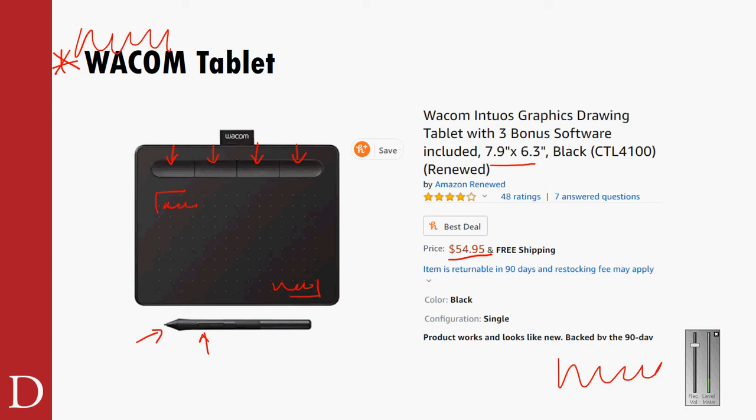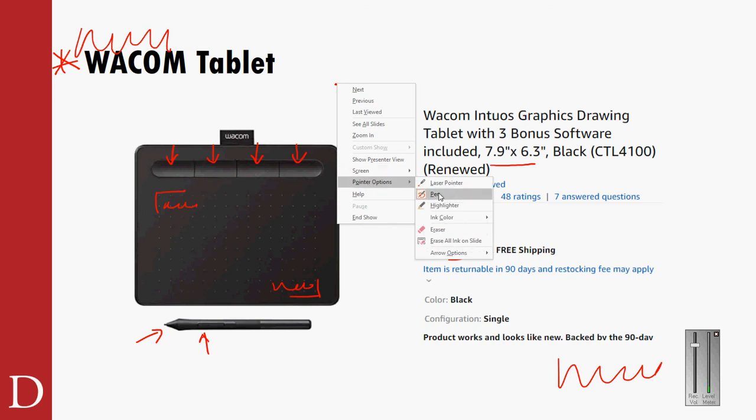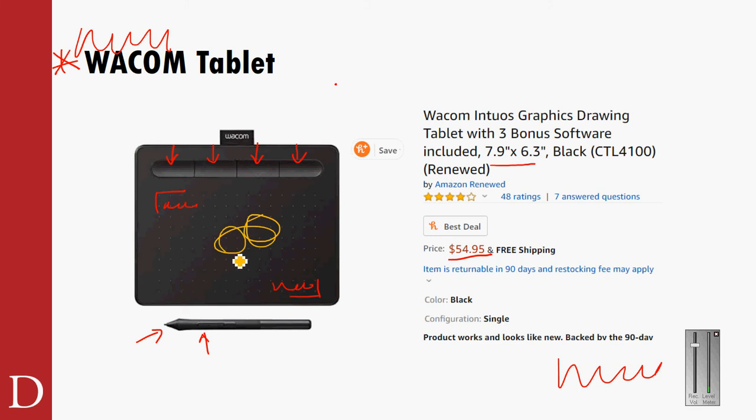If you want to change pen colors or something like that, the way I change pen colors is I hold the pen down, I go to pointer options, ink color, and then I just grab a different color, and then I can write in that color.